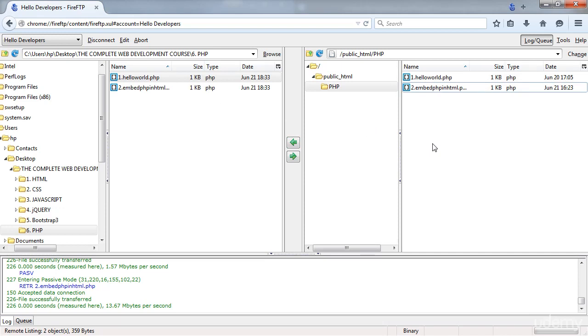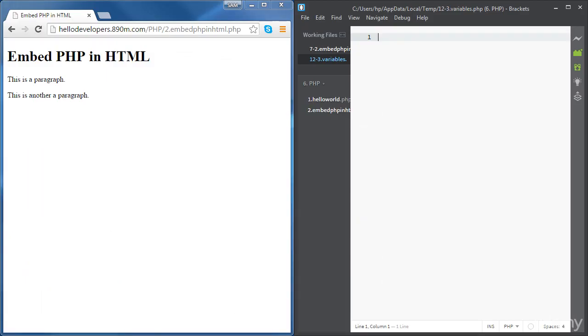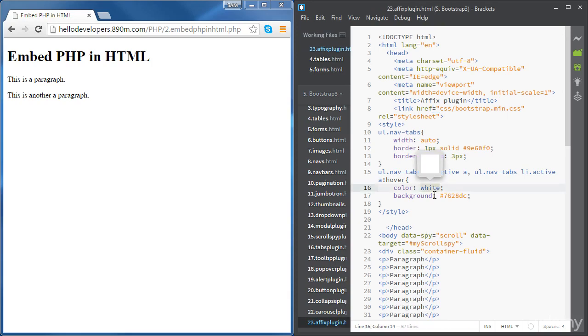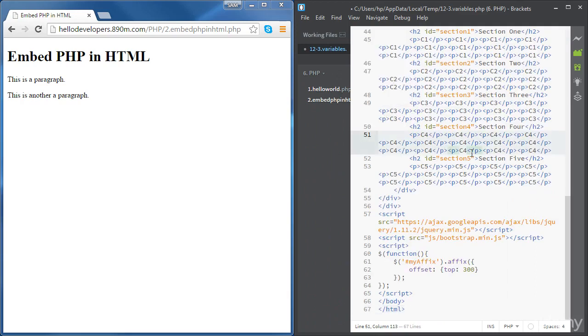Okay, now let's create a new file, variables.php. You're going to open this file using Brackets. Now we're going to use an HTML template, and then we're going to inject PHP code into it. So you're going to use a Bootstrap template. Go to your Bootstrap folder, go to the last file and copy the content from there. If you go back to the variables file, just paste the content. Okay, so now we've got the Bootstrap template.